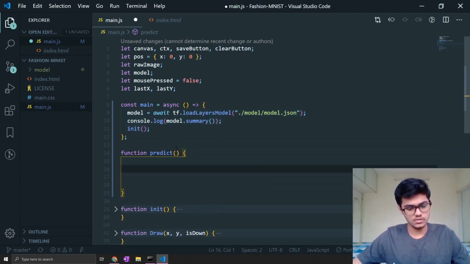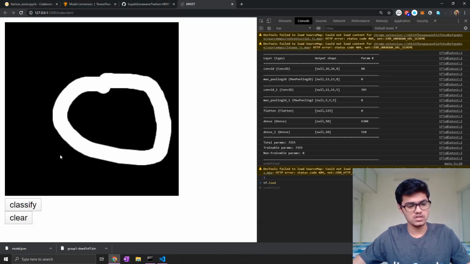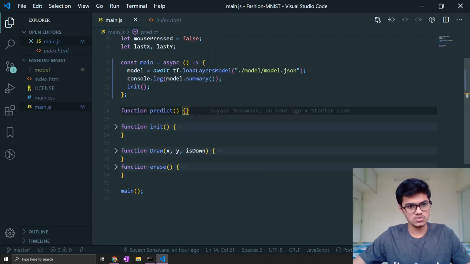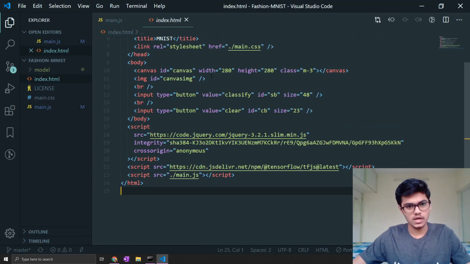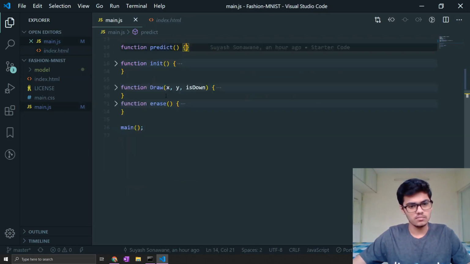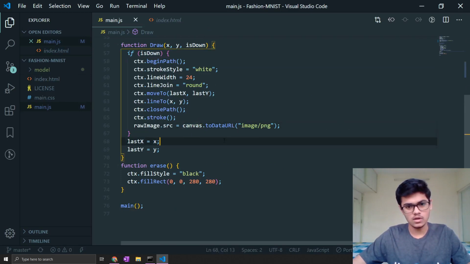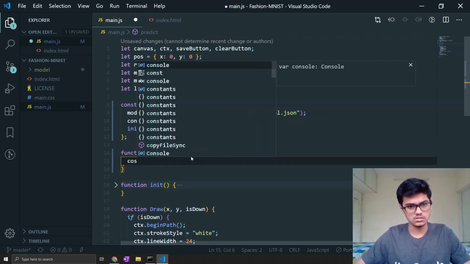First we need to extract the image data from the canvas. For that I have used this raw image, this image tag, which copies the data from the canvas into this image source by converting it using the data URL on the canvas. It converts the image data into a base64 string. I will just console log it here so that you can see what base64 actually is.